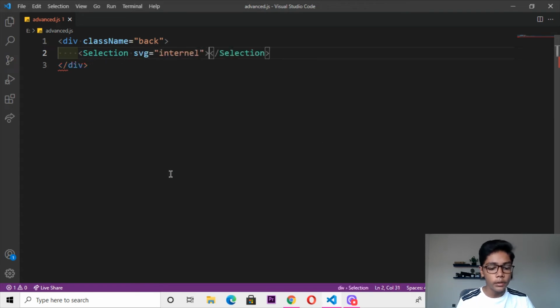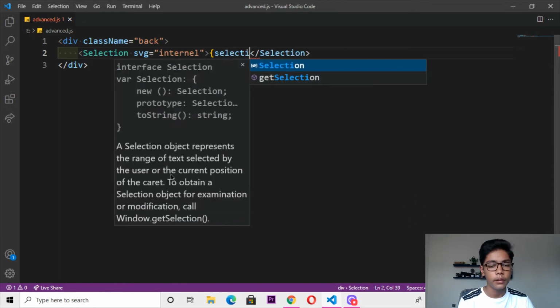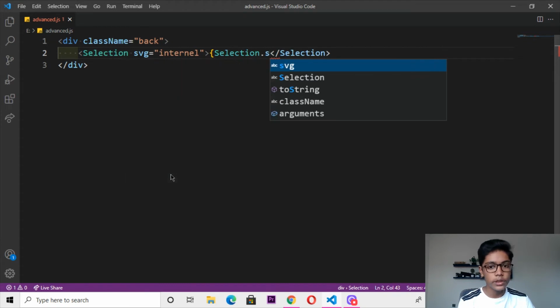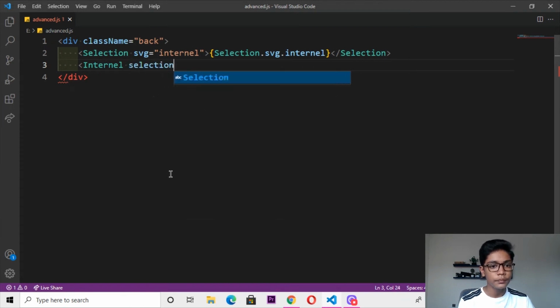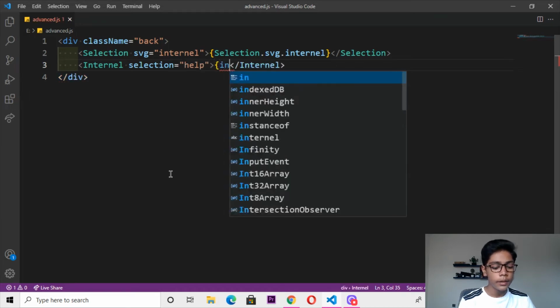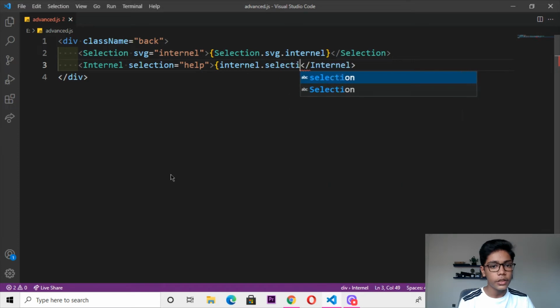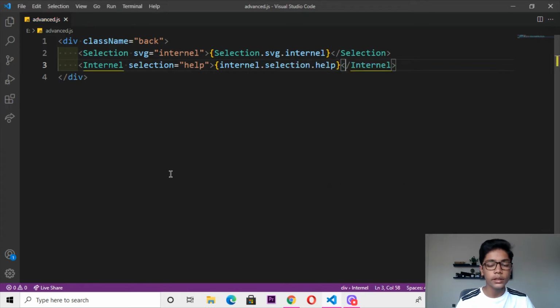So when you've written that, close this tag here. Then I will be writing a tag which will be like here view. Then I'll be writing dot go dot selection. Okay, so we have to write these three things which are just written. So simply I'll be writing selection dot svg, and then I'll be writing dot internal. Here I will be closing this tag now. Then when you've done that, move down again. Here I will be writing a tag which will be like internal, and then I'll be writing selection here now. Then you have to write this tag, and here I'll be writing help. Now when you've done that, I'll be writing internal dot selection dot help. Here I will be closing this tag from here.